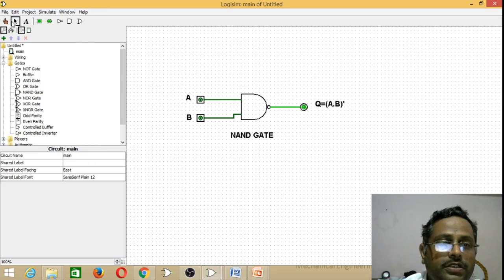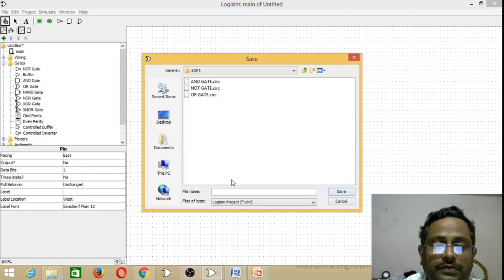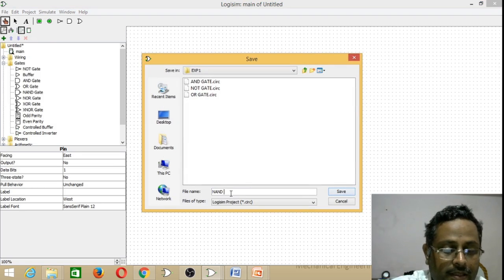Then simulate. See, here it is just the opposite of the AND gate. In an AND gate, when both the inputs are high, it will give 1. You will see here it will give 0. In an AND gate, if any one of the inputs is low, it will give low as an output, but here it will give high. You will see. See, this is a NAND gate. Save it as NAND gate.